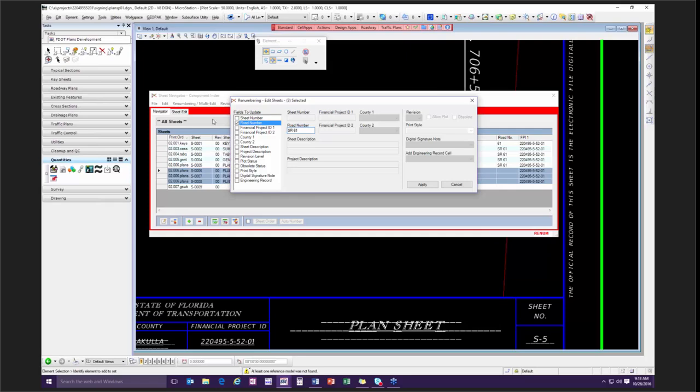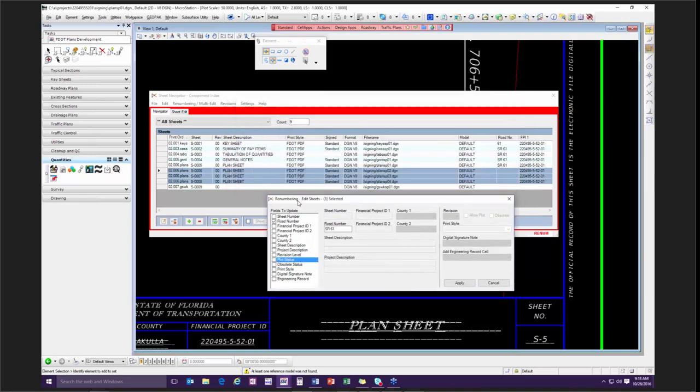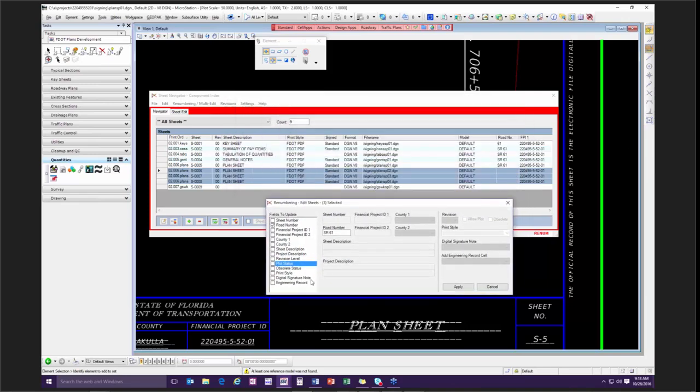Type in the information. As soon as I toggle on any of these options, then it allows, see how this opens up and I can change that setting. And if I turn it off, it's ghosted out or grayed out. Okay, so I can change sheet descriptions, counties, anything that I have on my sheet, I can change from this dialog. So I want to change the sheet number, and I also want to add the digital signature note. And once I have everything that I want, and it's a standard digital signature note, set that up and click Apply.